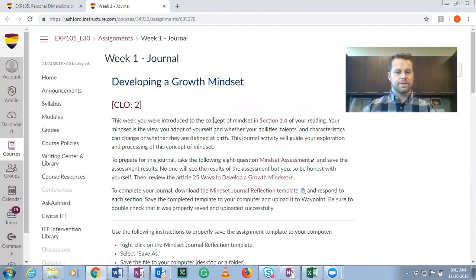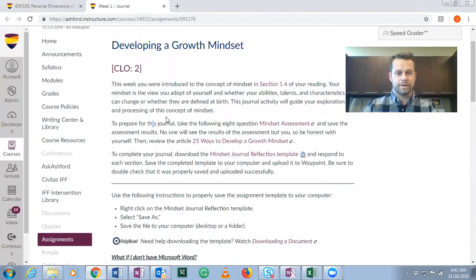Okay, so the first thing that you need to do is read section 1.4 of your textbook. So we'll be talking about development of a growth mindset in this journal activity. Now you can read the first paragraph, but I want to focus on the second paragraph. So to prepare for this journal, take the following 8-question mindset assessment.